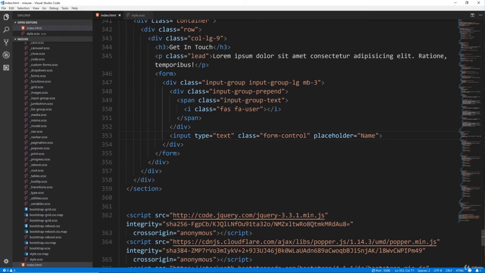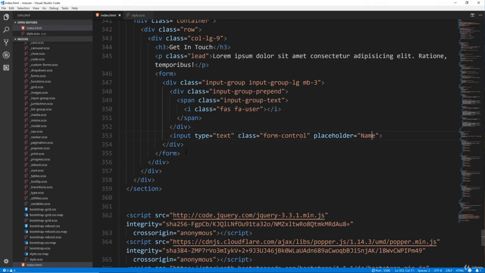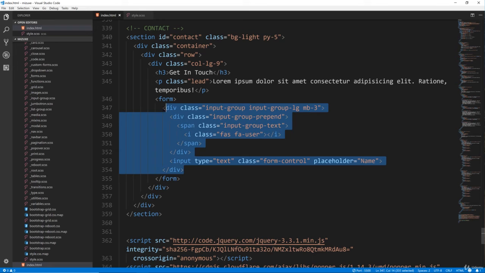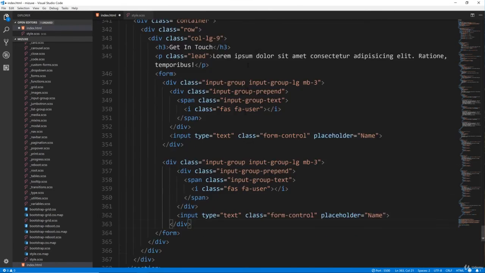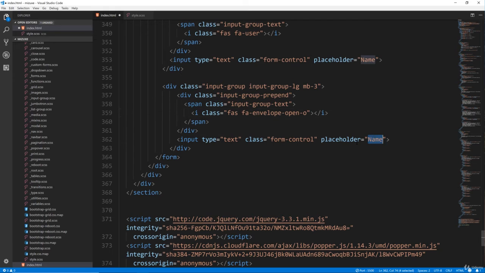So underneath that, we're going to have the email, which is going to be pretty similar. What I'll do is copy the whole input group. This div will go directly underneath, paste it in, and let's change the icon. So it'll be fa-envelope-open-o, and we'll change the placeholder to email.